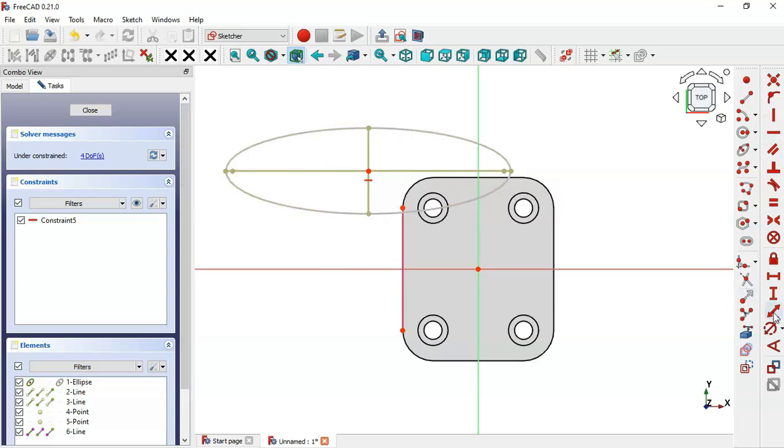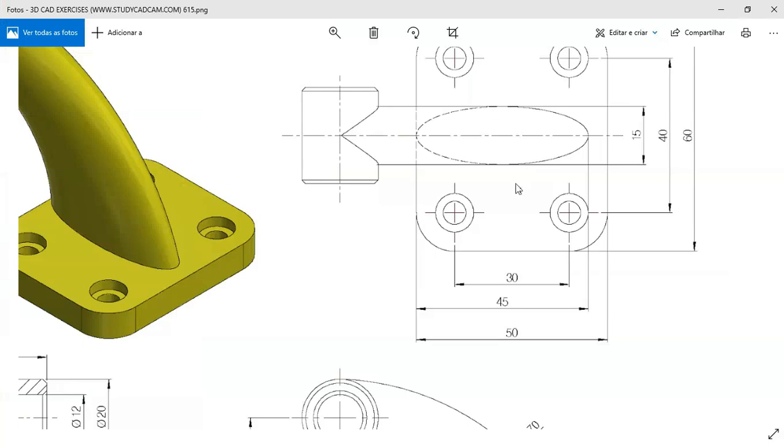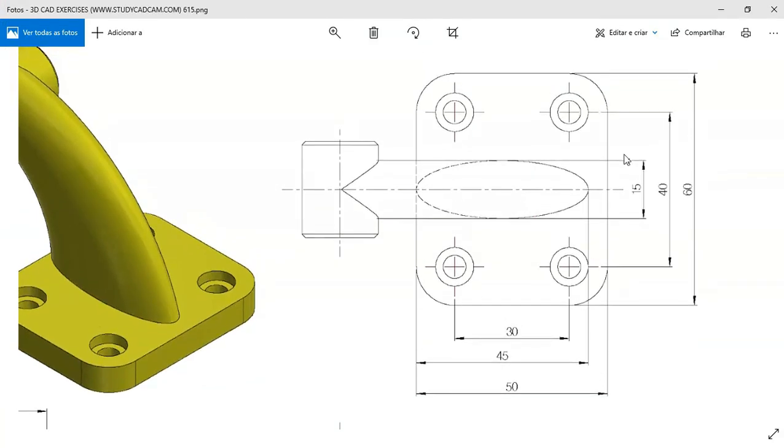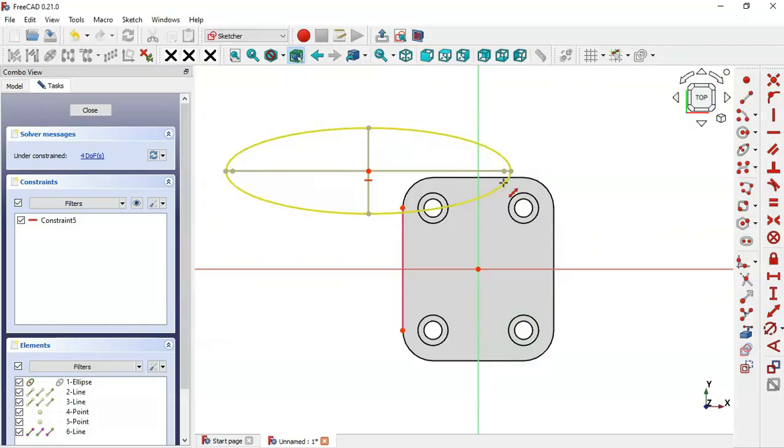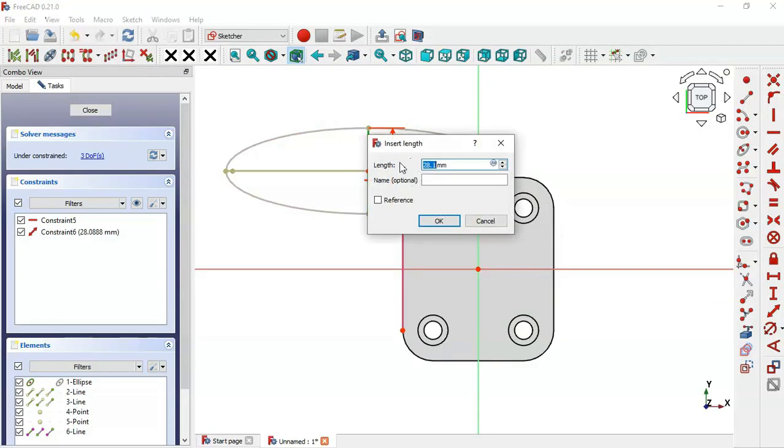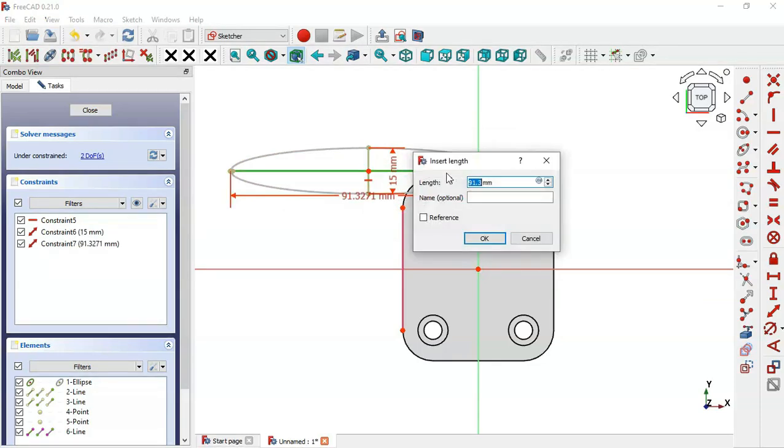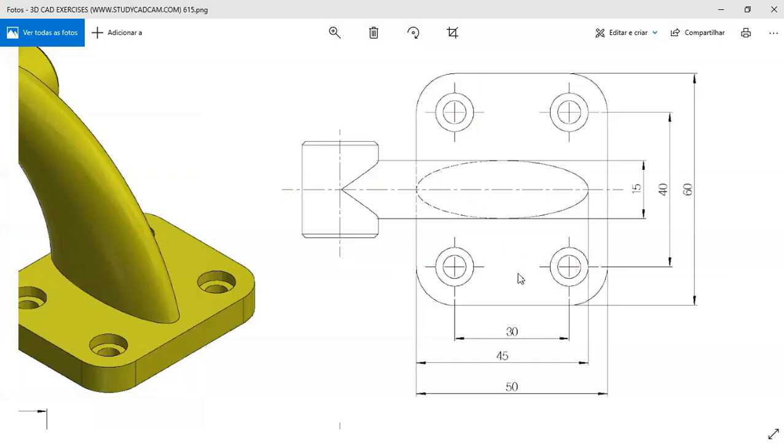And now let's set the size of this ellipse here. So first here we'll select this constraint distance tool, and as you can see here we have 15 for the vertical dimension, so select this vertical line here and set 15, and for this horizontal line here we'll set 45, this dimension.